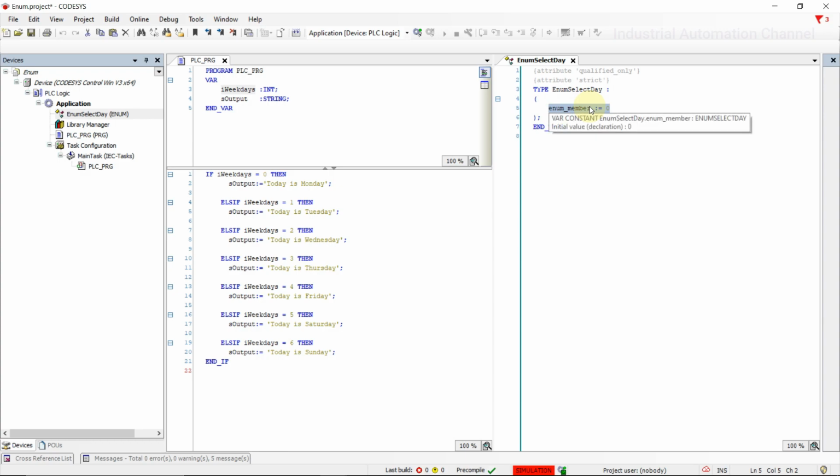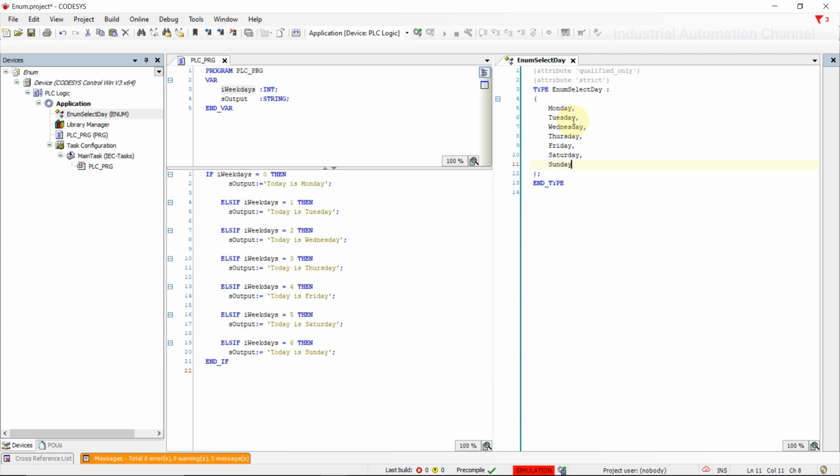Enum numbers is just the preset component and we can delete it. Enums will be separated with commas. Monday, Tuesday, Wednesday, and so on. An enum can have any number of members but needs to have at least two components. Our enumeration is ready to use.